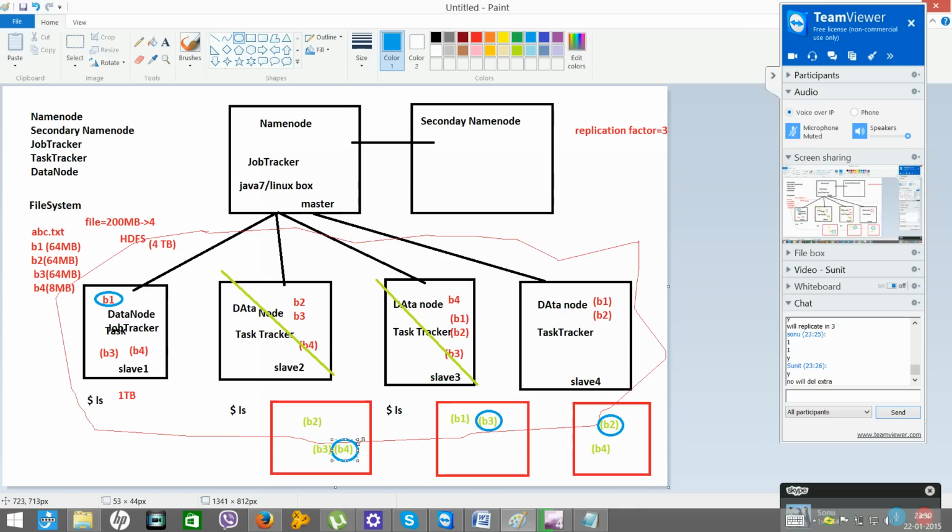This guy will wait for a certain amount of time that is configurable. Okay, and if by that time it is still not able to give the result, then it will start processing the same data in some other node, maybe here. So now the B4 block is processed on 2 different nodes. Okay, and let's assume that this guy was able to process the data.